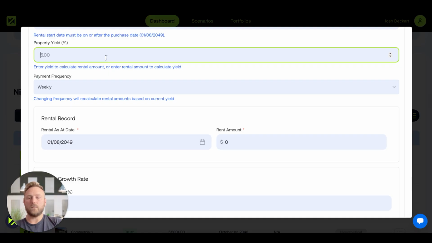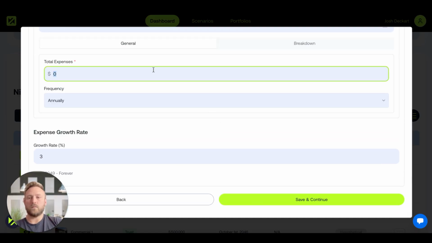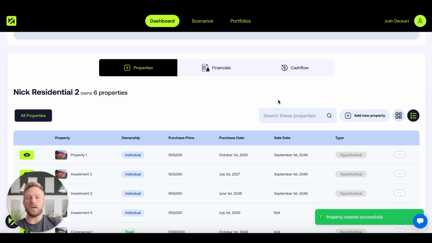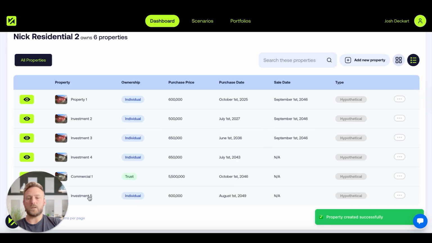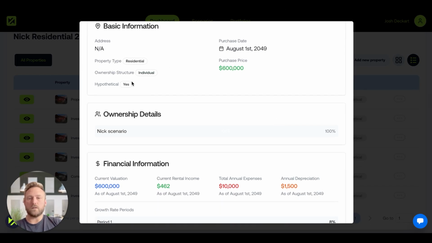We want to put in a yield, say 4%. Continue. What are the total expenses? $10,000 per year. Save and continue. And what's the depreciation? Maybe $1,500. Continue. Now what we've done is we've actually used equity to purchase investment property 5, which is $600,000. And if you want a summary of the property, you can actually click on the property, and it gives you an idea of all the details.